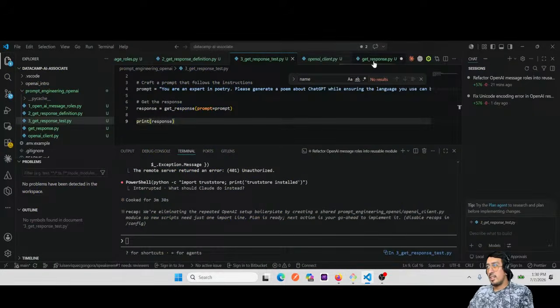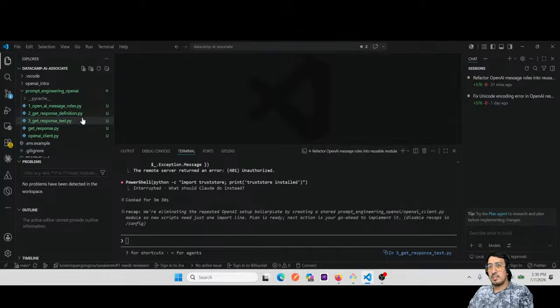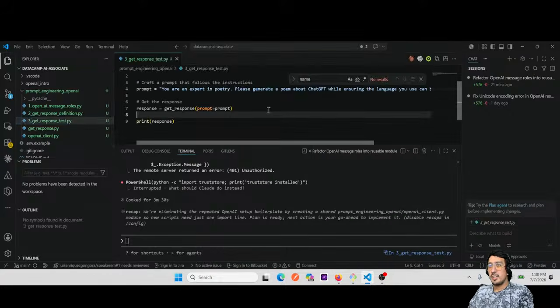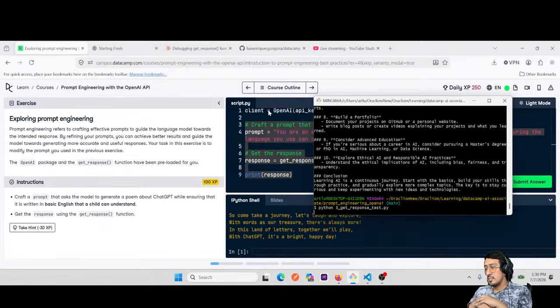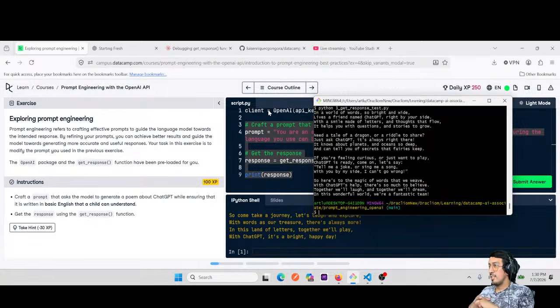And then if I save this, I have too many files open, I'm gonna close some of them. Okay, and then if I run here Python the number 3, which is the test, I should get a similar response to what I got in the DataCamp environment. Yeah, so it's good.